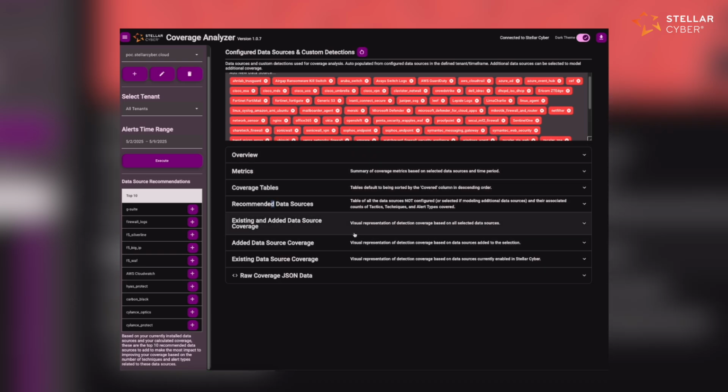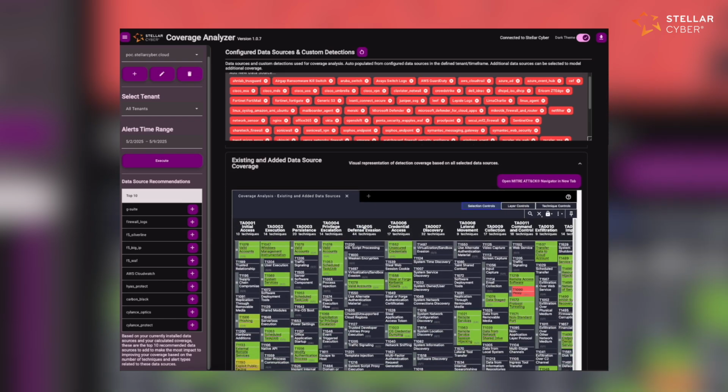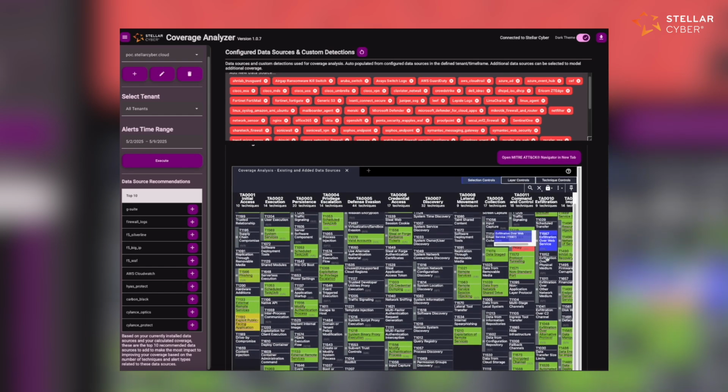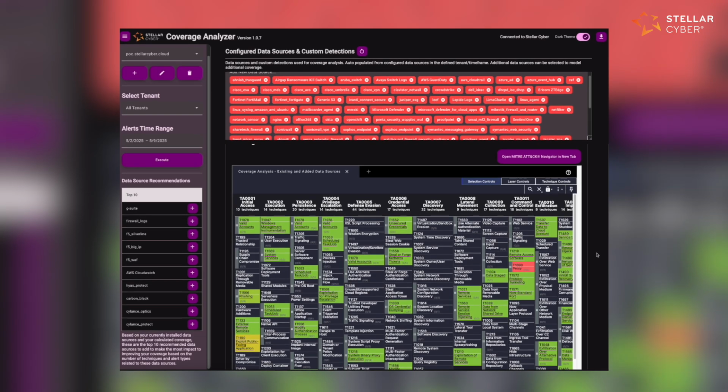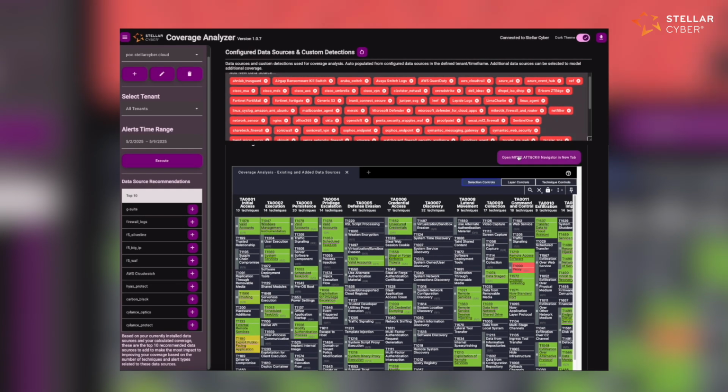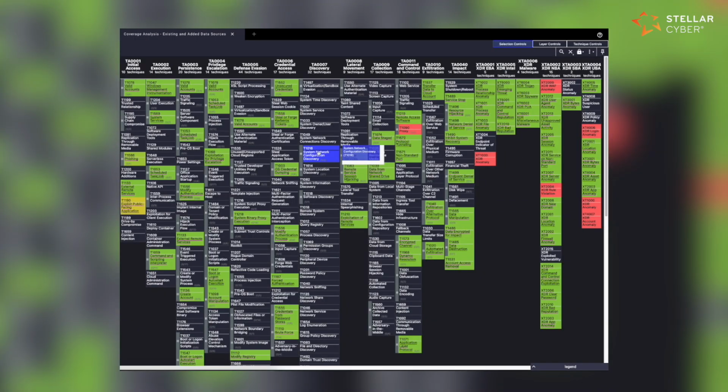Collapse that section. Now we'll move on to the MITRE ATT&CK navigator. There are these 3 sections here: existing and added data source coverage, added data source coverage, and existing data source coverage. By expanding these, we get a view of the MITRE ATT&CK navigator. I shall just click on this to open this in a new tab so we can see it a little better here.